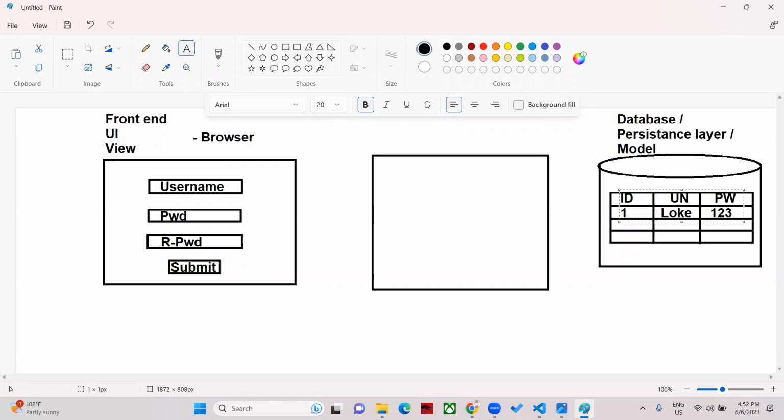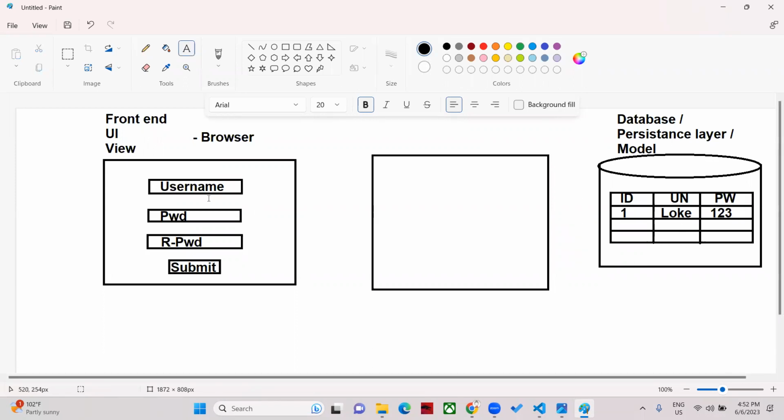Let us say I have registered through my user interface and my data is stored in the database.